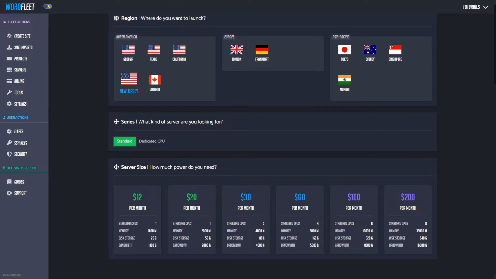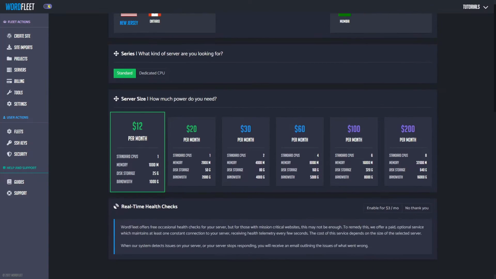However, if you aren't sure, start smaller. You can always use the WordFleet dashboard to monitor how much space, memory, and CPU capacity your sites are consuming, and you can scale up to a larger server as needed. In some cases, you can even scale back down. So for my development server, I think I'll go ahead and choose the $12 a month option.